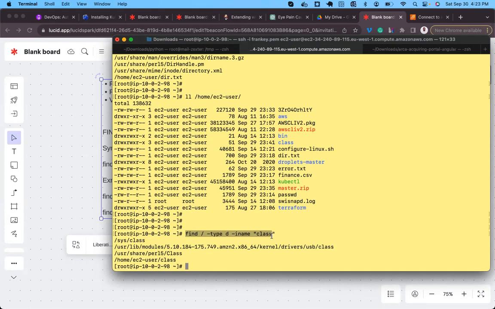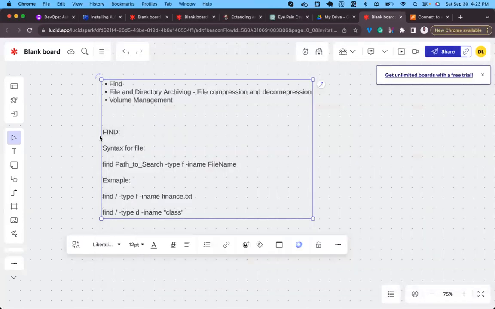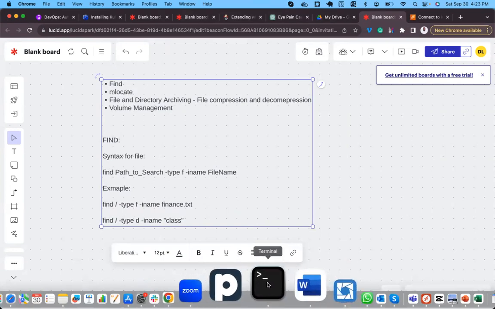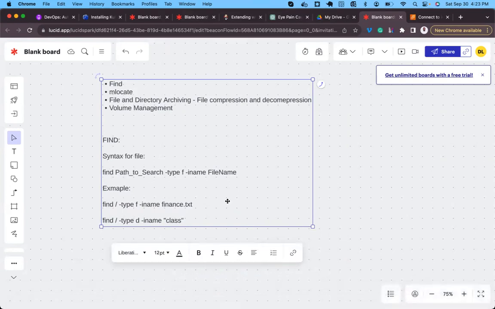Okay. Now there are other advanced styles of searching. This is very basic. Now there's one other command as well. Let me include it here. mlocate. mlocate is a utility. Let me define it.